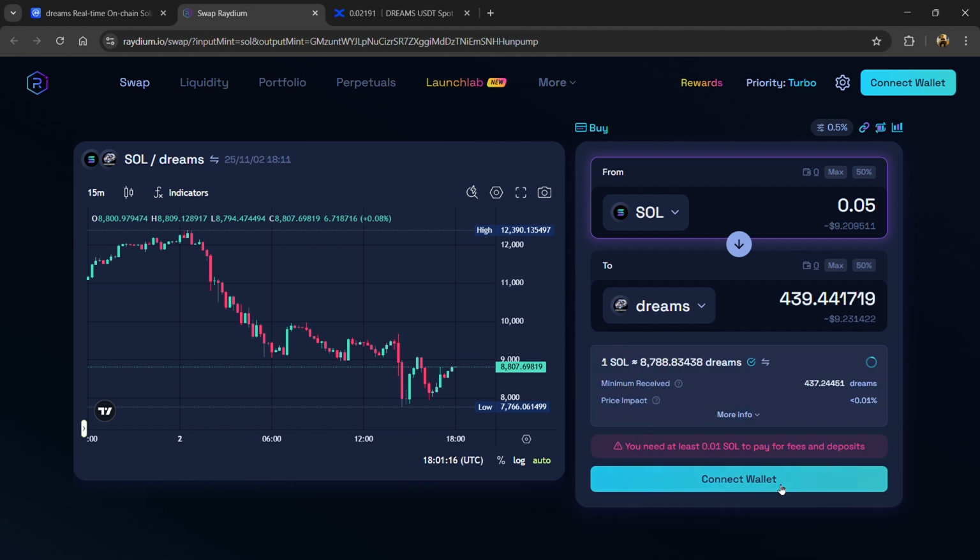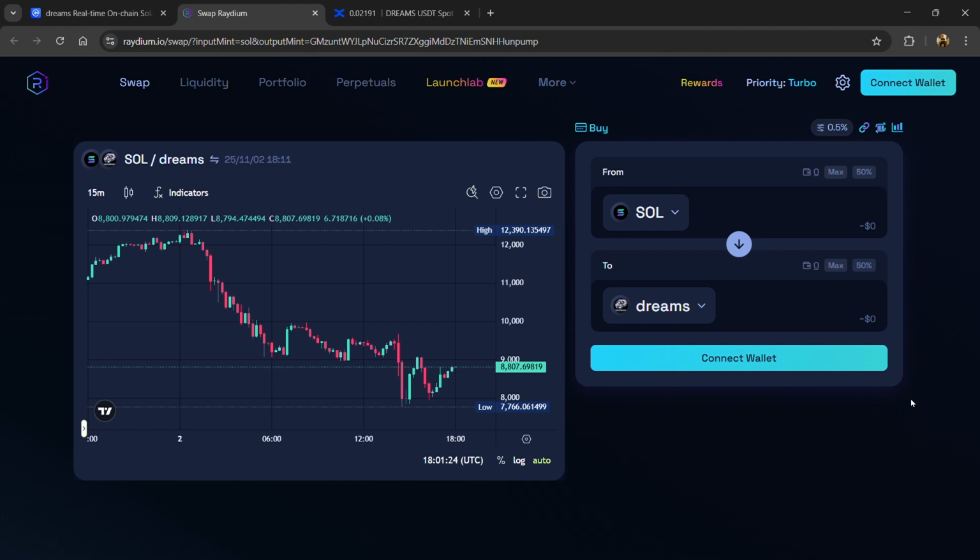and here you will enter the number of SOL coins that you have, and finally you will confirm the transaction. Then you will receive this token in your wallet.